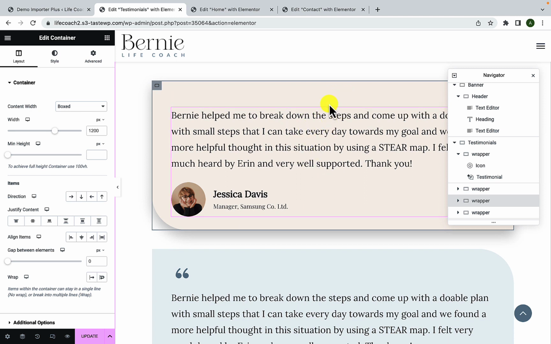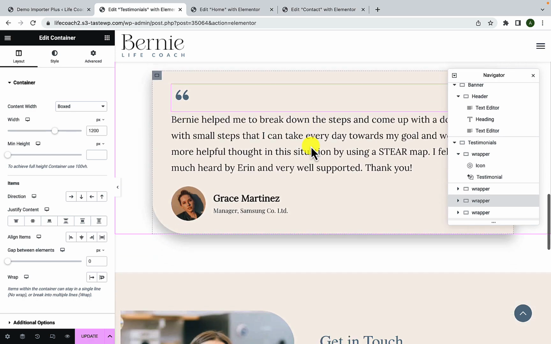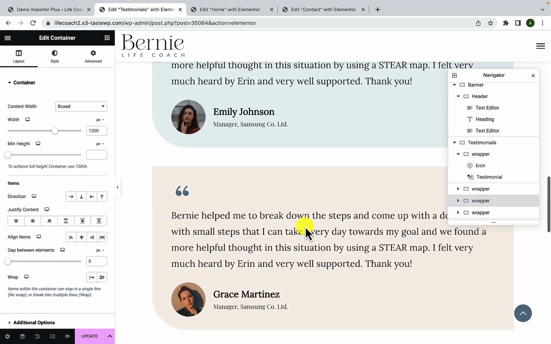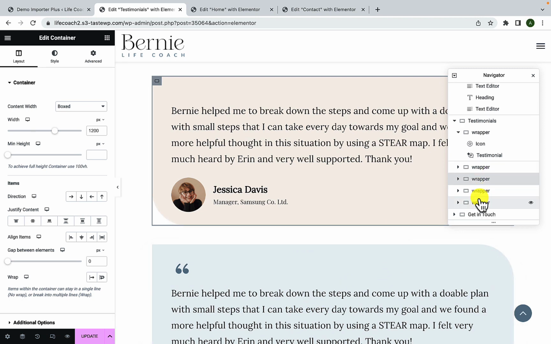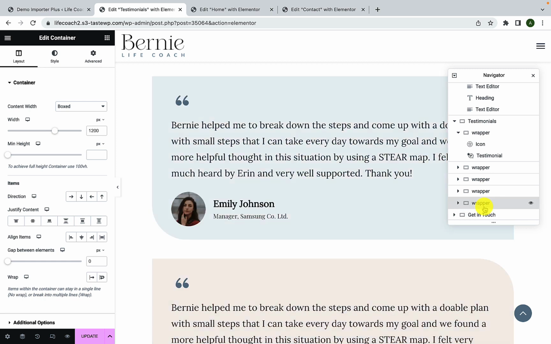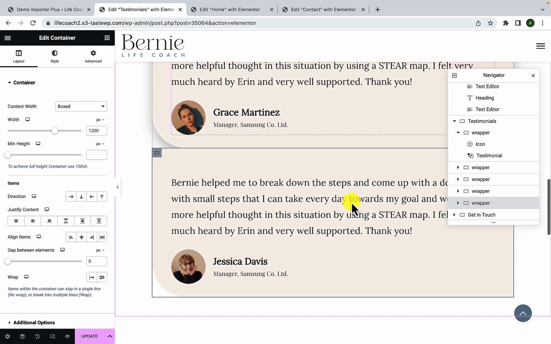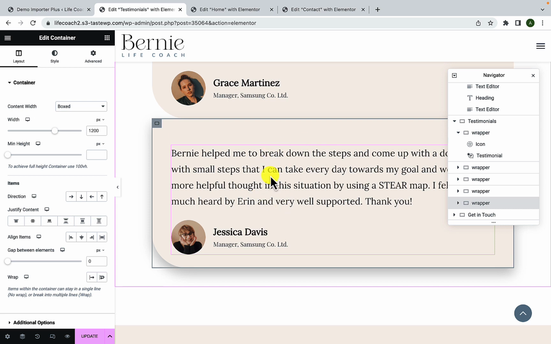Now let's say you want to place this particular testimonial right at the very end, right over here. In order to do that, you can take help of the navigator. So you can simply drag and drop this testimonial right at the very end. If you scroll down, you will see the testimonial has been added here.